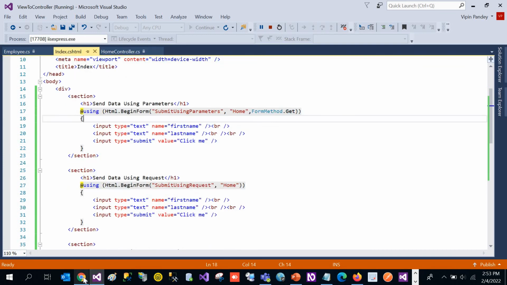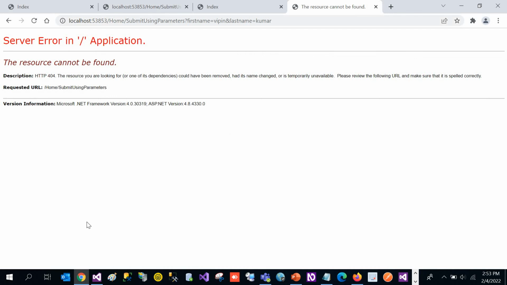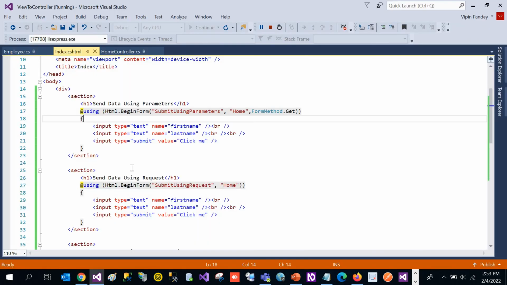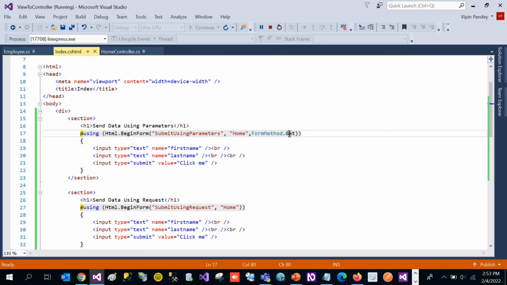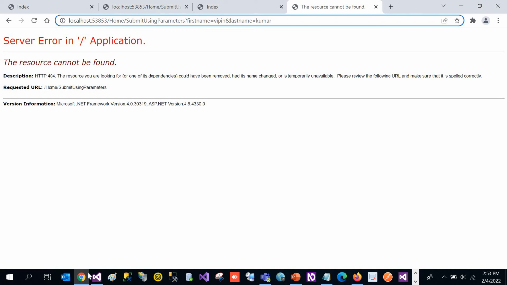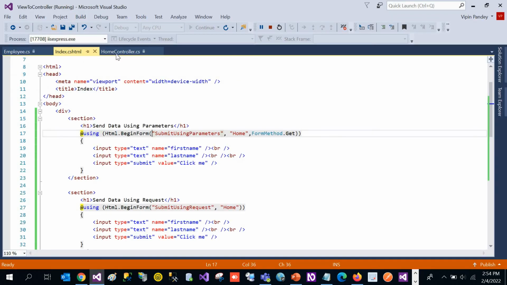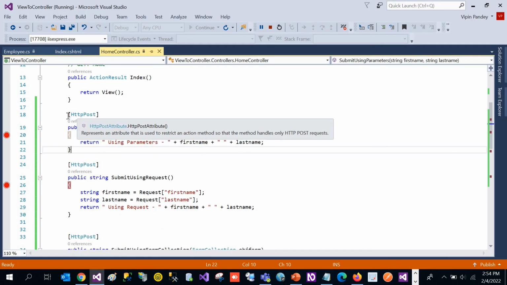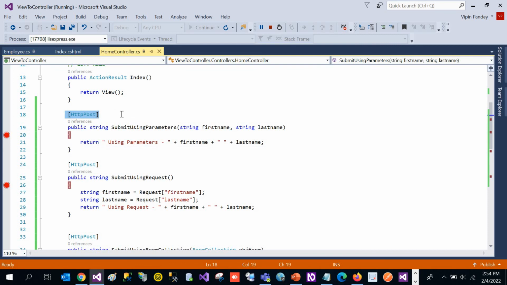So let's go back to our browser. And one more thing, I have already told you that when we are working with the get verb, your data will travel in the query string, and we can see it in the URL. And when we are working with the HTTP post verb, then your data will travel in the body of the request. So that's why we are not able to see the data when we are using the HTTP post verb, right?